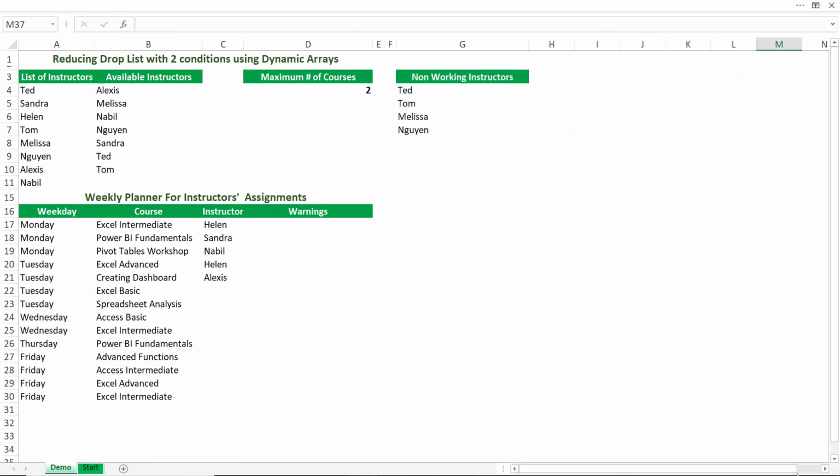This is a week planner for a computer training center. In column A, I have a weekday. In column B, I see the course delivered on each day. We might have multiple courses delivered on the same day. In column C, I want to assign instructors to the different courses. The list of instructors is also available in column A.